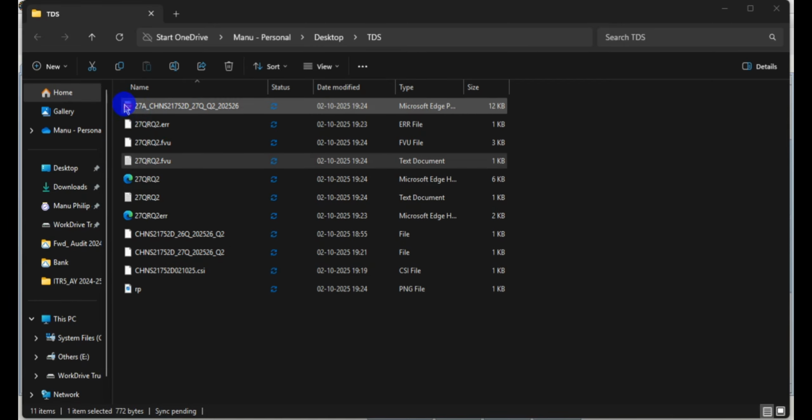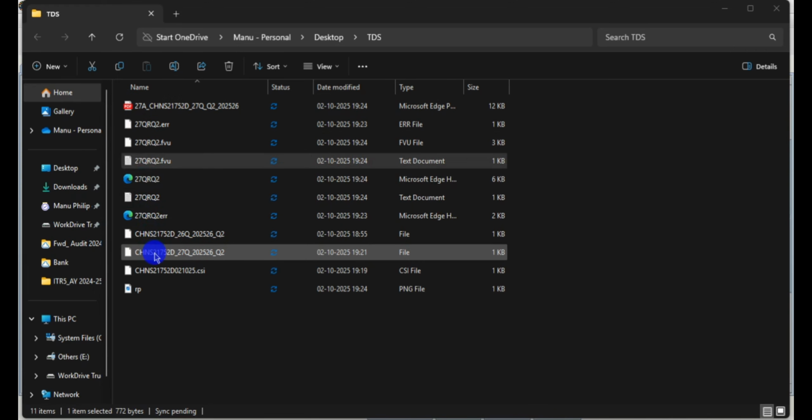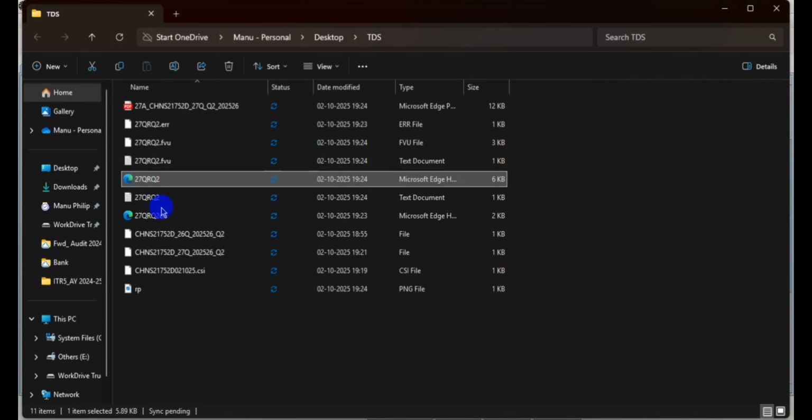And in my folder, I can see these many files are being generated. 27 is a provisional receipt, and these are error files. These are error files which are being generated. And the next step is FVU.